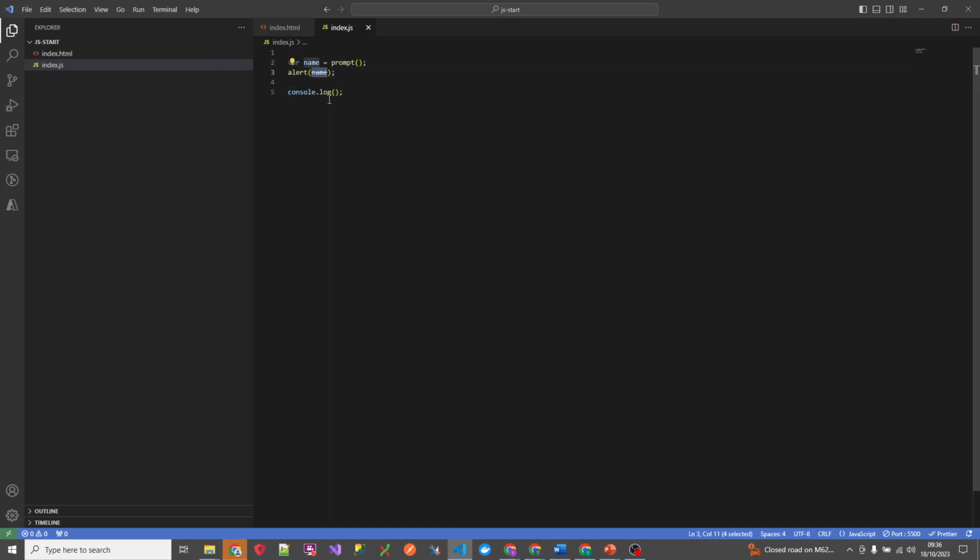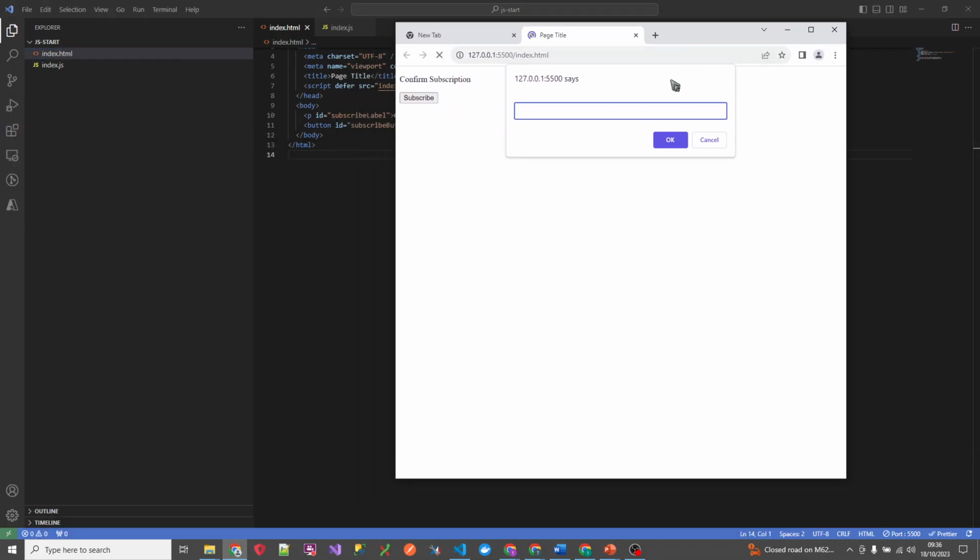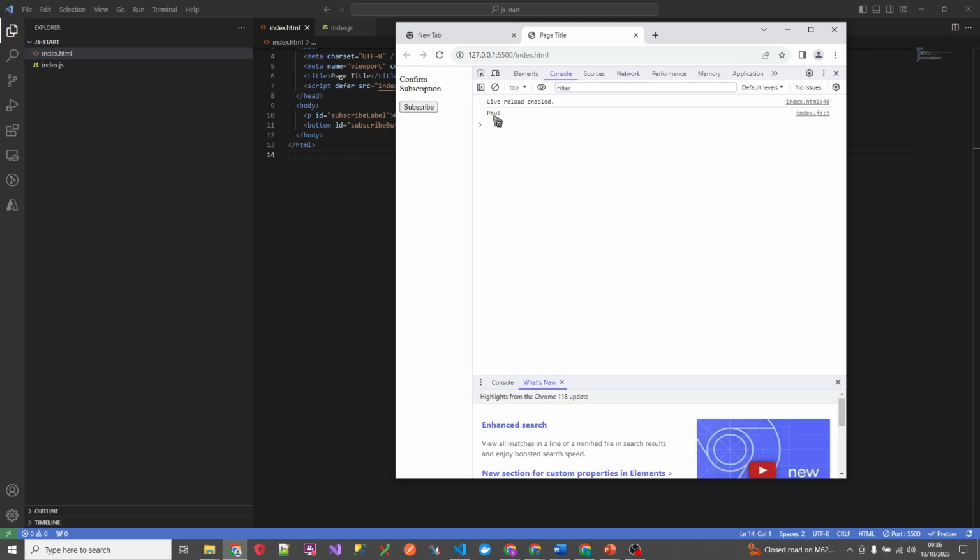So let's do that. If I copy that in here, and if I refresh that page again with the new changes, we get our pop-up again. We'll go with Paul this time, and we click OK. We get our alert, and we click OK to that, and then we press F12. We go to the console. We also see that Paul has been printed to the console, so that's pretty cool.